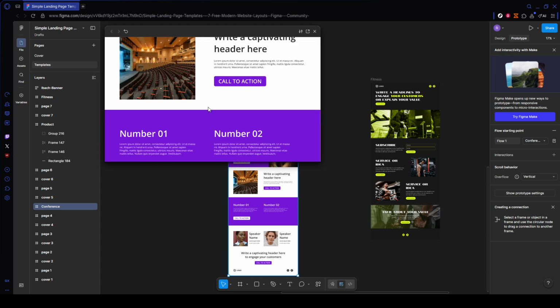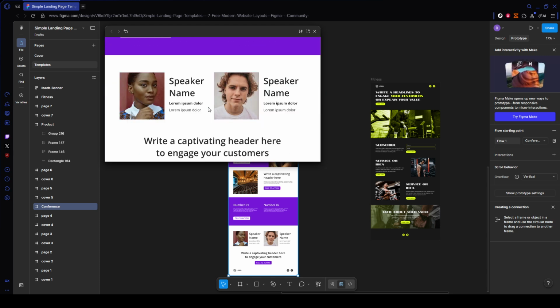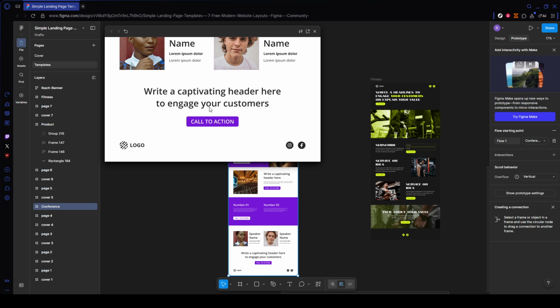If it doesn't scroll as expected, double check that you selected the frame, that scroll behavior is set to vertical, and that the frame is taller than the viewing area.